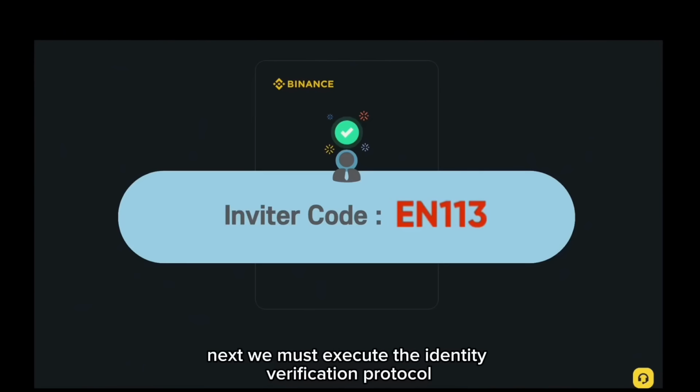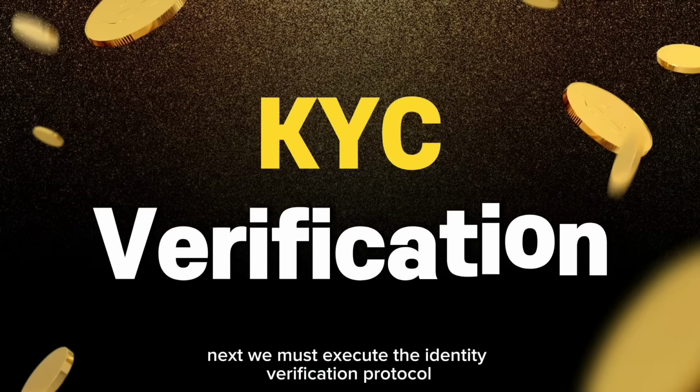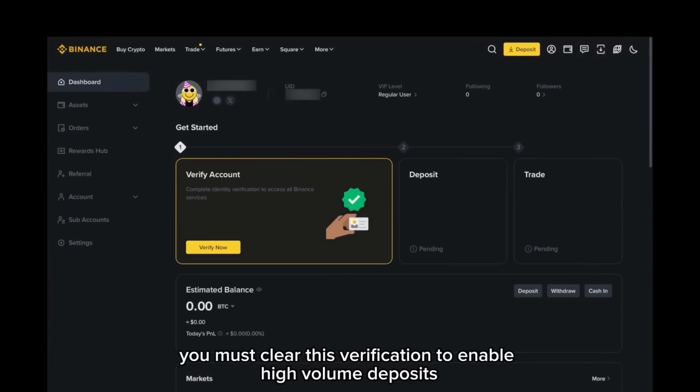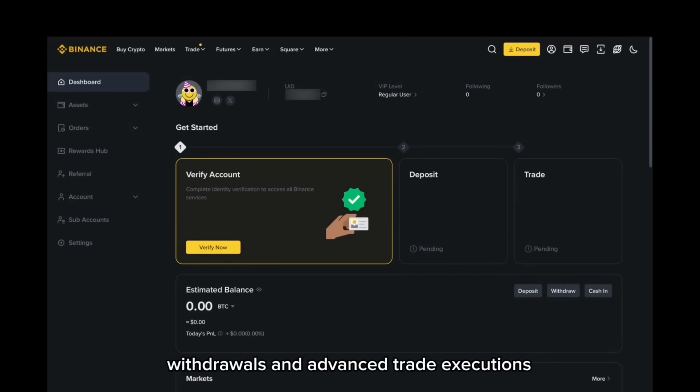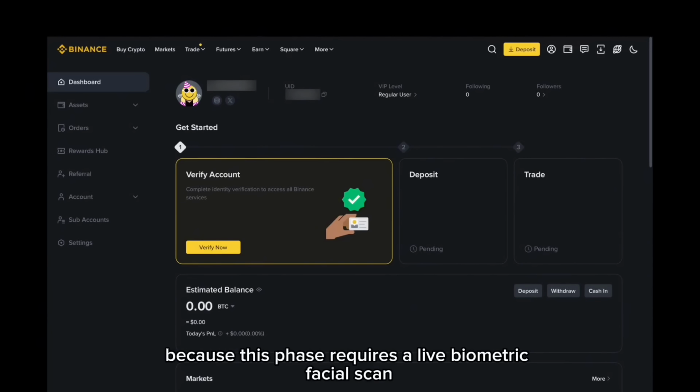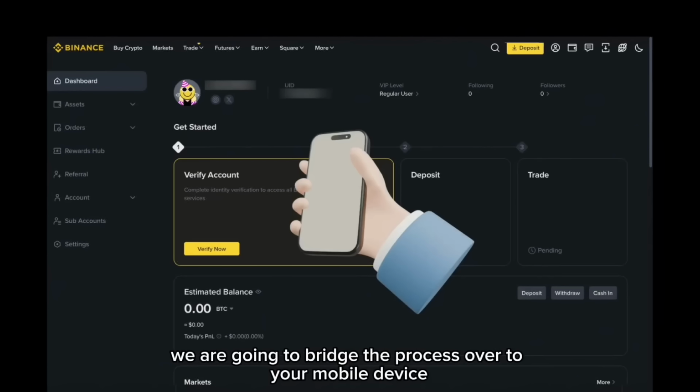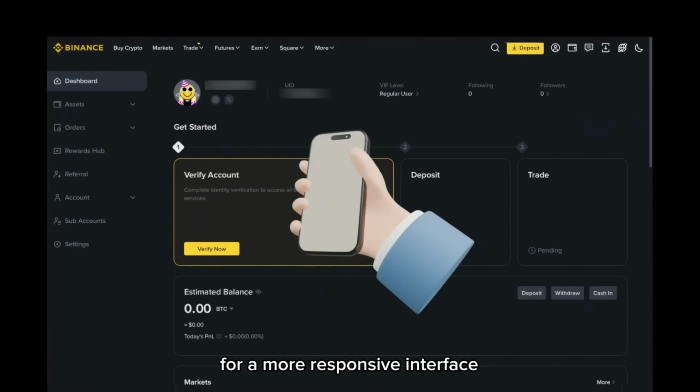Next, we must execute the identity verification protocol. This is a non-negotiable layer of the system. You must clear this verification to enable high volume deposits, withdrawals, and advanced trade executions. Because this phase requires a live biometric facial scan, we are going to bridge the process over to your mobile device for a more responsive interface.